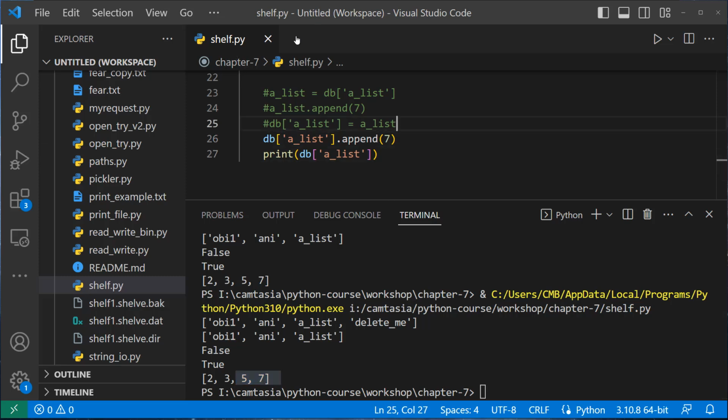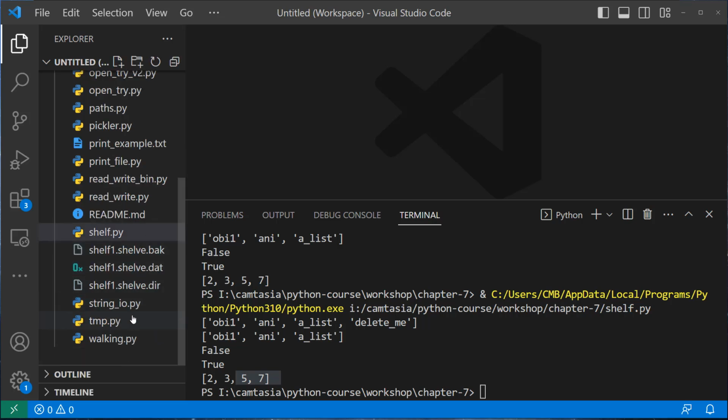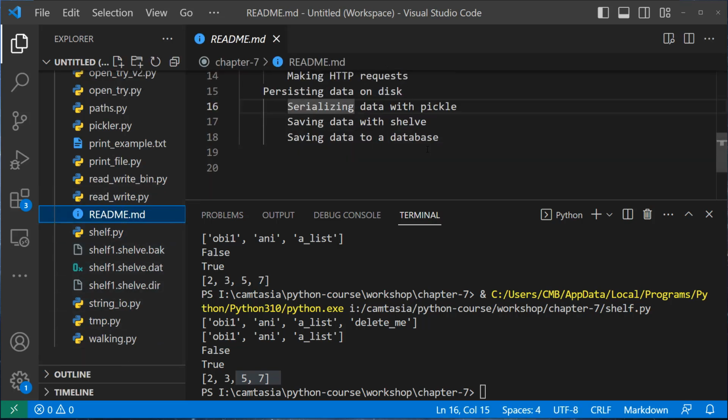Okay, let's see the final subject, which is saving data to a database. For this one I'd like to show you an example that leverages SQLAlchemy, the most popular Python ORM. We are going to define two models, person and address, which map to a table each. And then we're going to populate the database and perform a few queries on it.